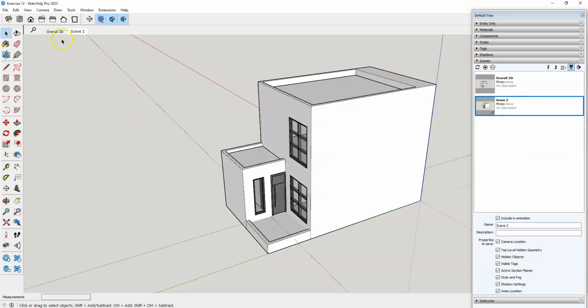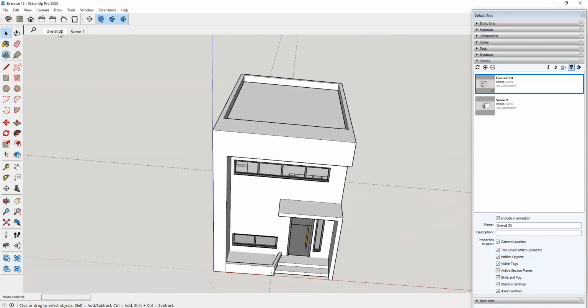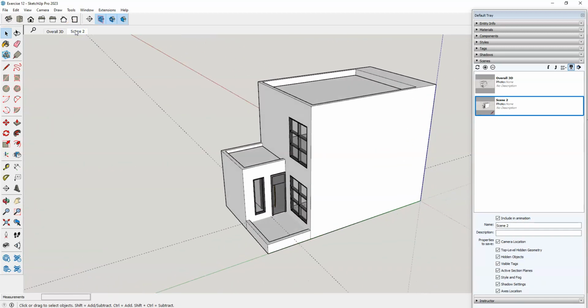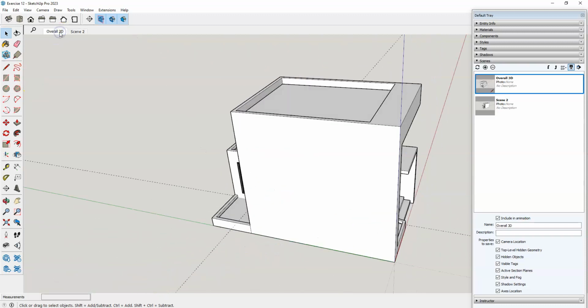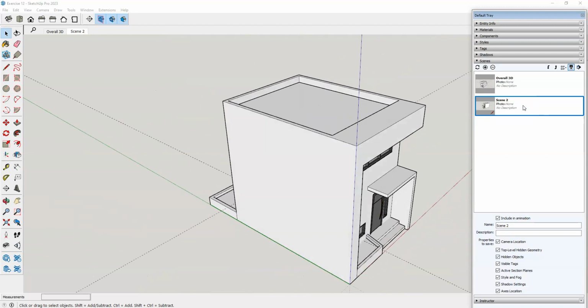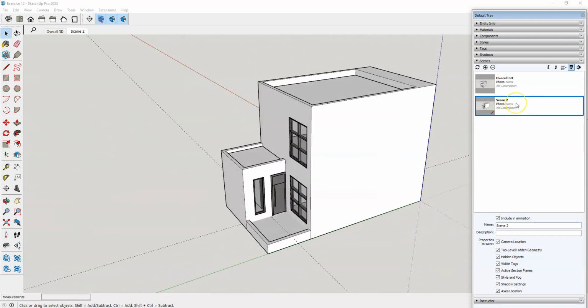Okay, so now whenever you click on these tabs, it'll just spin you around the model to that scene that we just set, that snapshot that we wanted. You can either simply click back and forth between these two tabs, or you can double click on the scenes over in your scenes panel, and it'll also take you to that scene that you're looking for.